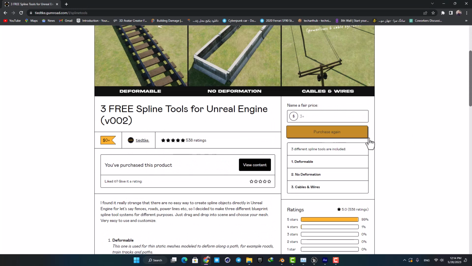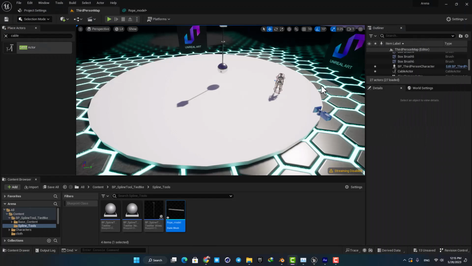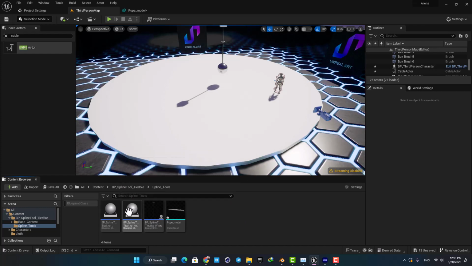Inside the file you'll find 3 blueprints. One for deformable objects, another for non-deformable objects like fences, and the third one is specifically designed for cables and wires. Once you have downloaded the file, copy it into the content folder of your Unreal project. Now let's open up Unreal and take a look at the blueprints. You will notice that each blueprint has its own capabilities and offers different functionalities.